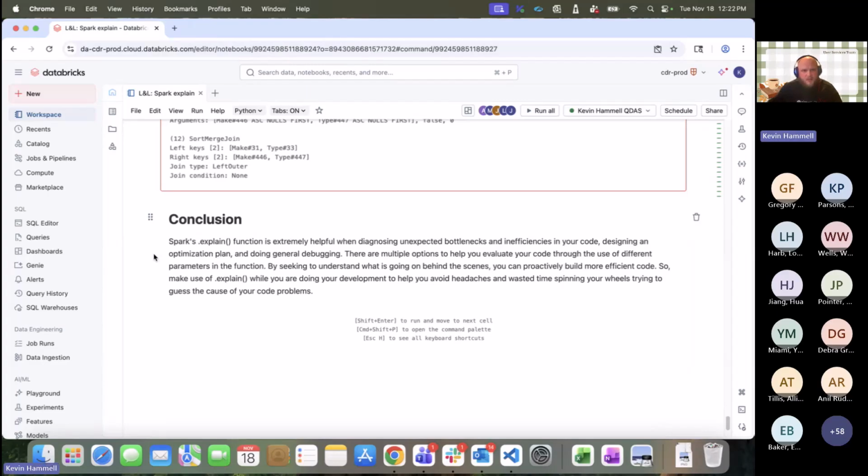So, as we wrap up here, Spark's .explain function is extremely helpful when diagnosing unexpected bottlenecks or inefficiencies in your code, if you're trying to design an optimization plan, or if you're debugging. If the code isn't outputting at all, anything like that, maybe .explain would help us see what's going on there. And you can see that we have multiple parameter options that we can use to actually evaluate the code to see what's going on in the background.